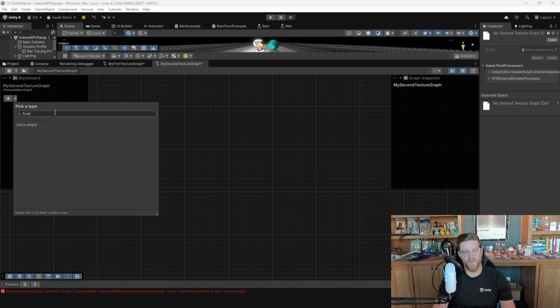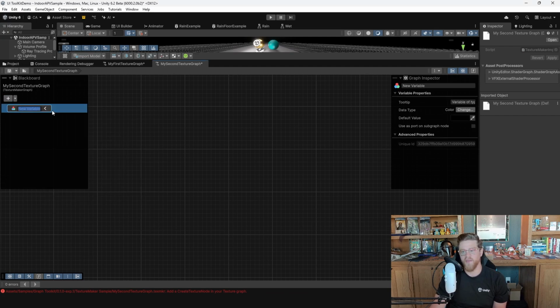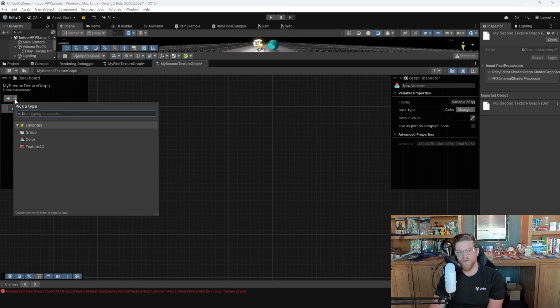And you can start working with things like floats. However, because this texture graph has not been scripted to work with floats, it picks up nothing whenever I click on that. When I hit plus, it just adds a variable that reflects whatever the last variable is that I used, or just picks a default. So here's a color, and here's a texture 2D.